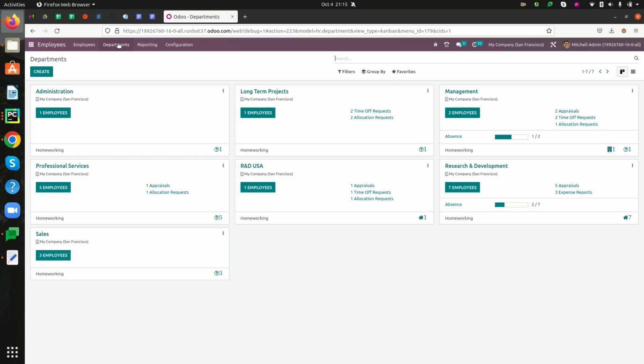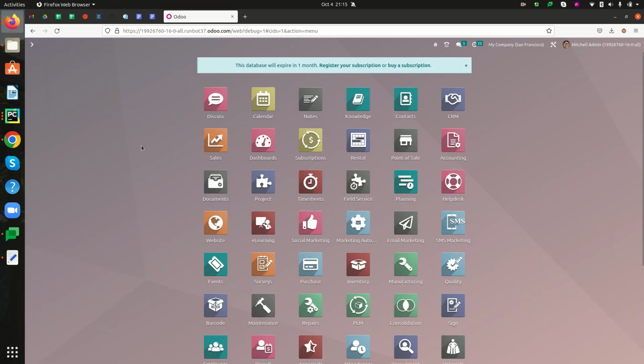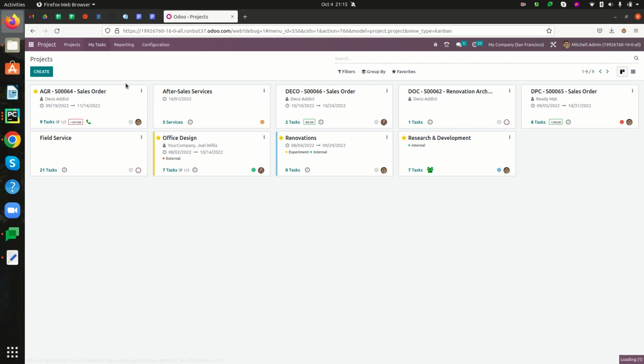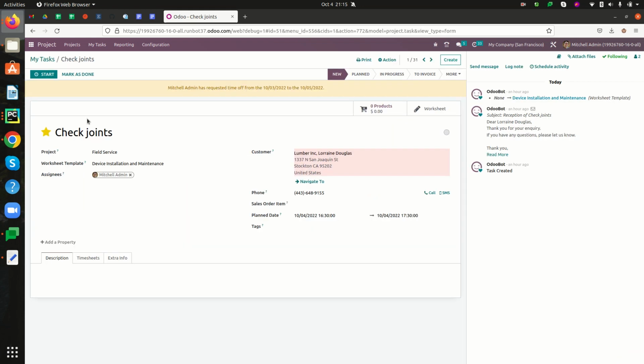So the next feature we can discuss is the sale order item in project module. That is, now we can select the sale order item in the project itself. So let's go to the project module, and if we go to any task, here we have the option to select the sale order item. So this is a new feature in Odoo 16.